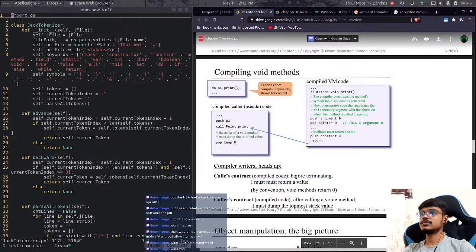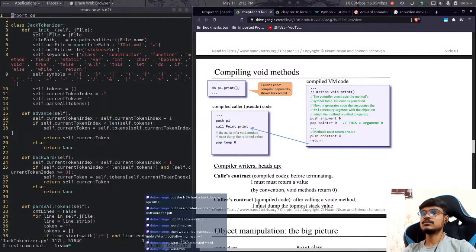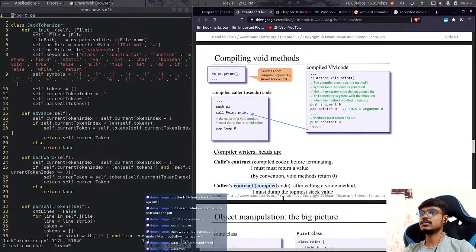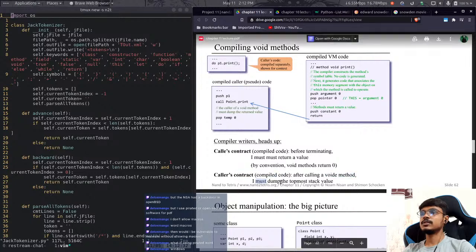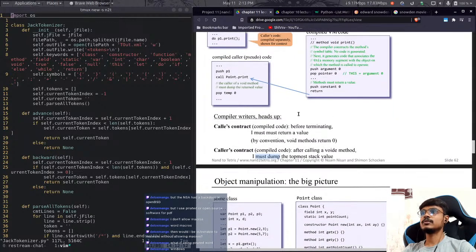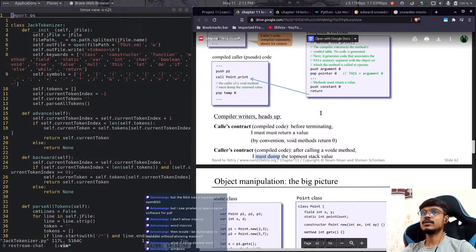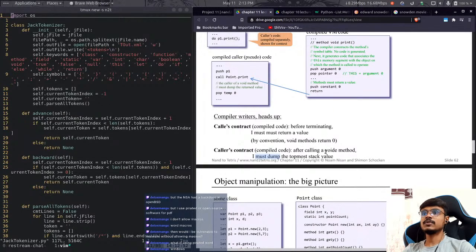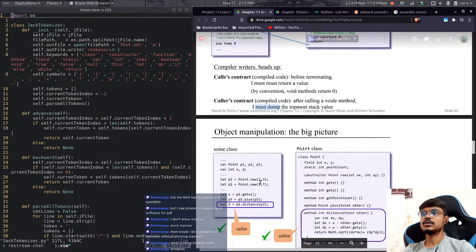Callee's contract: before terminating, I must return a value. By convention, void methods return 0. And caller's contract: after calling the void method, I must dump the topmost stack value. Dump, yeah. I mean, if a return value is expected, it is dumped in a variable or something. Yeah, right.